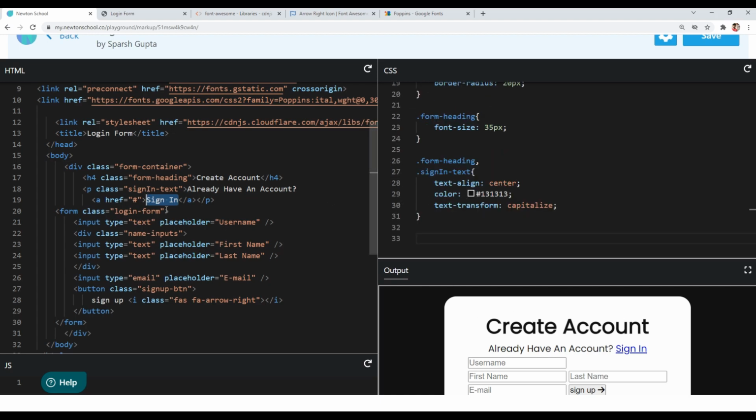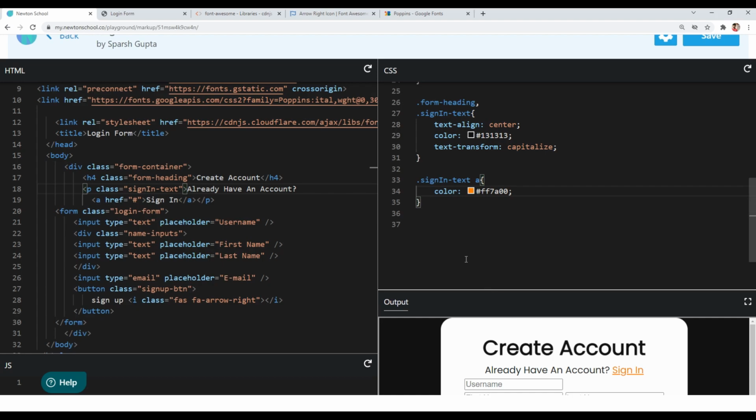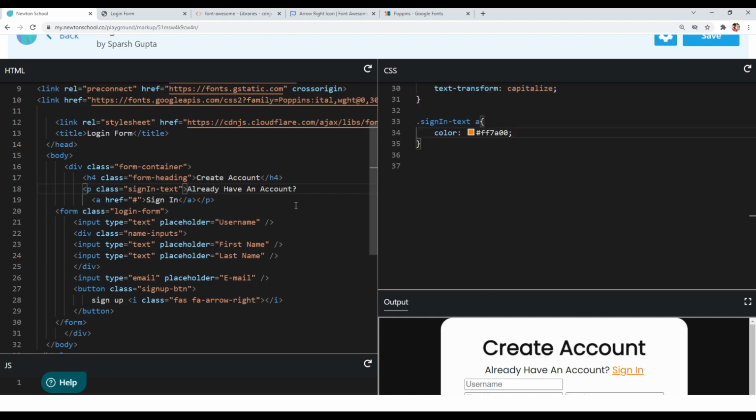So let's style our link tag in our sign in text. I will target the a inside the sign in text and I want the color to be #FF7A00. Now we are also done with our form heading and sign in text. Now let's move on to our form.